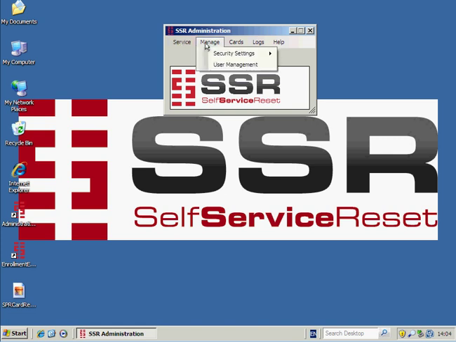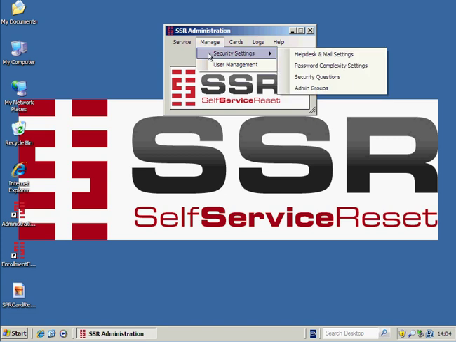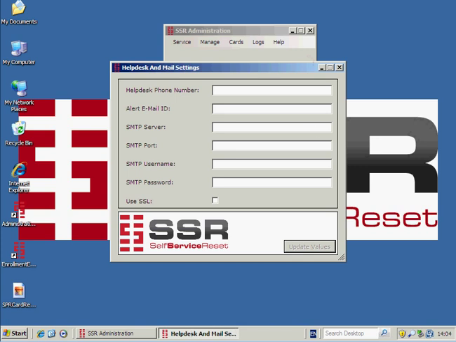Under the manage menu, the most important things to look at would be the help desk and mail settings. Here you can specify a help desk phone number which is displayed on both the enrollment and reset executables. You can also set up your SMTP alerting here. So this is when a failed reset attempt happens, you can set the system up to send a mail out to an administrator.